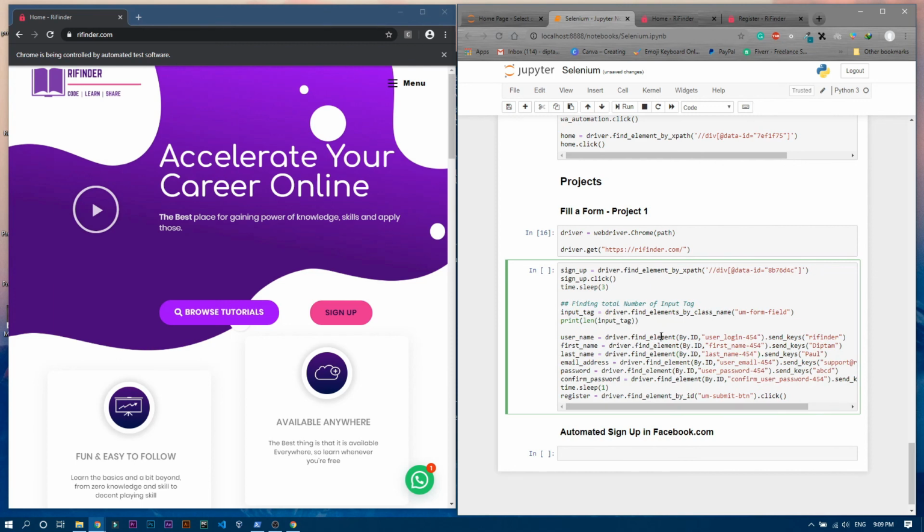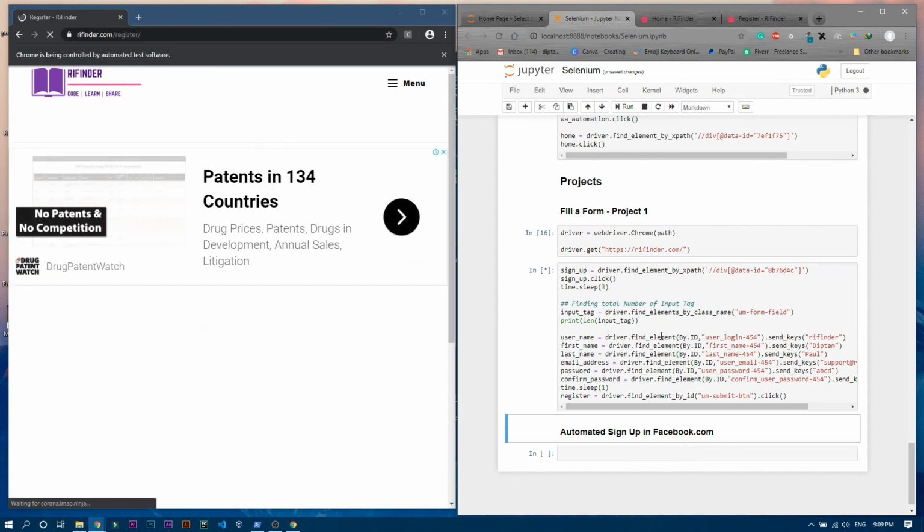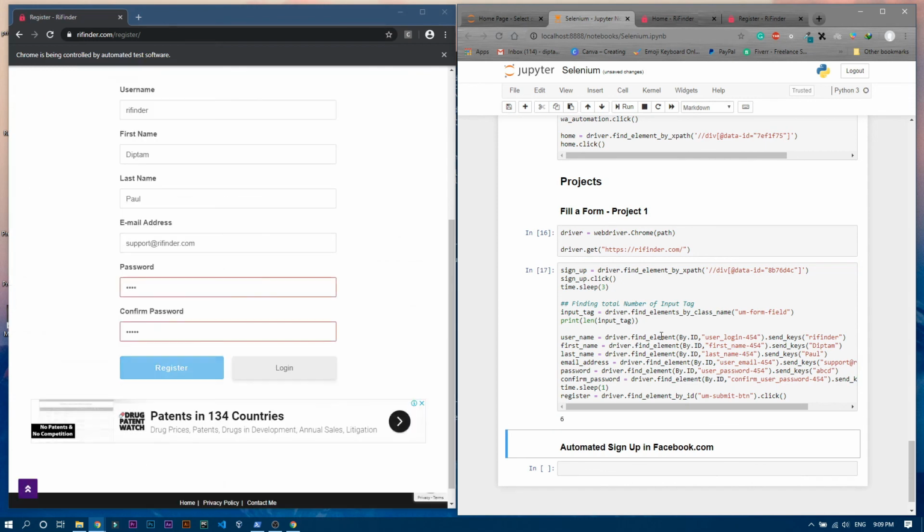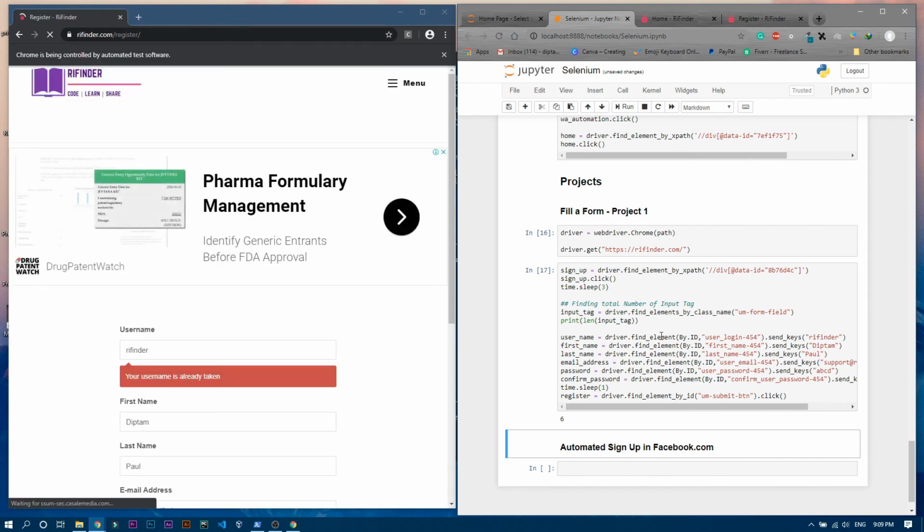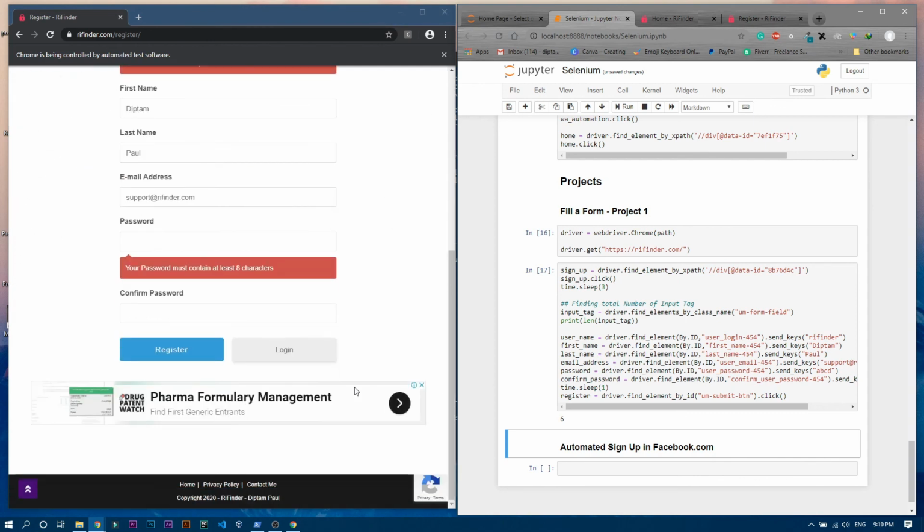Yeah, looks good. So let's run this cell. Click on the sign up button. Now it is going to wait for 3 seconds. It filled the form. Now it is going to wait 1 second. Now click on register. Yep, it's okay. The username is actually already registered. That's why it didn't fill the form, but it is working fine, right? So in this way, you can fill a simple form automatically. Okay.